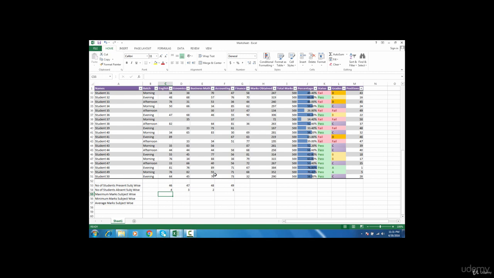Now I have to calculate the maximum marks. These formulas are really simple. So maximum marks is equals to max, and I will hit tab, and then I can select the range, and we can move right, Control R.